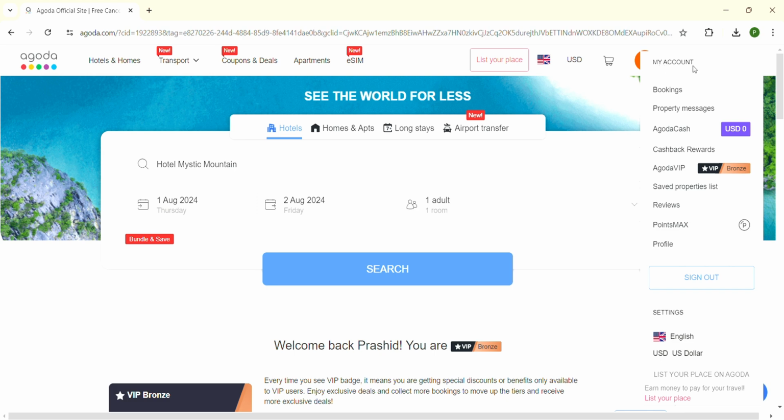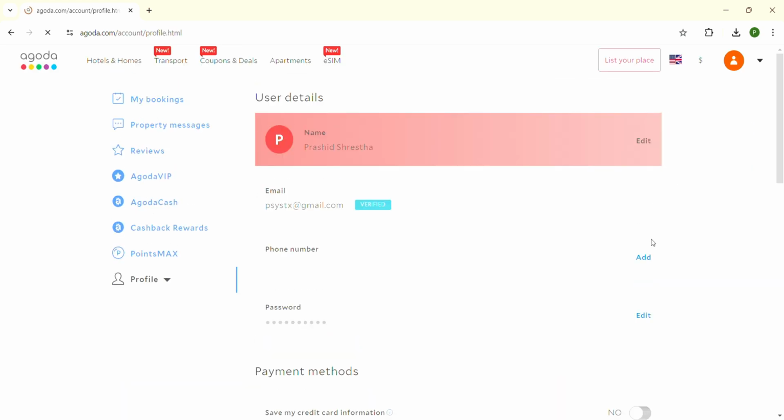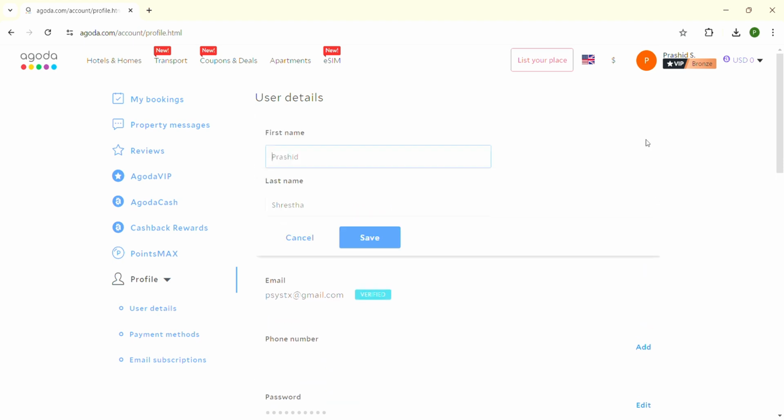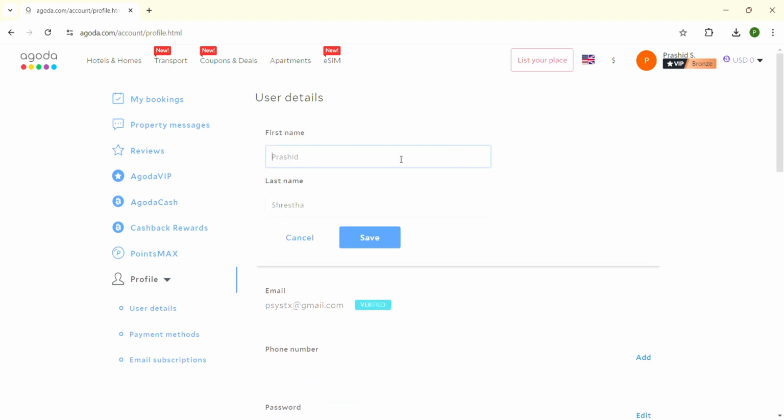And inside my account section, you just have to look in the bottom of that section. There will be profile. Just click on it and profile section will be appeared. And on the right hand side of the screen, there will be user details, and below the user details will be name. Now you just have to look on the right hand side of the name. There will be edit button. Just click on it and edit section will be appeared right in front of it.